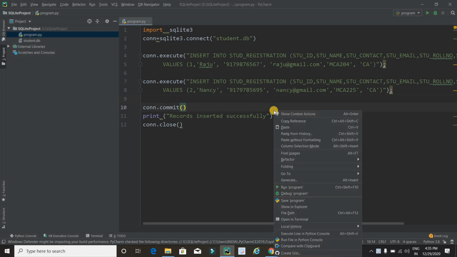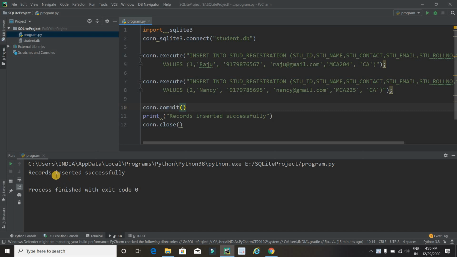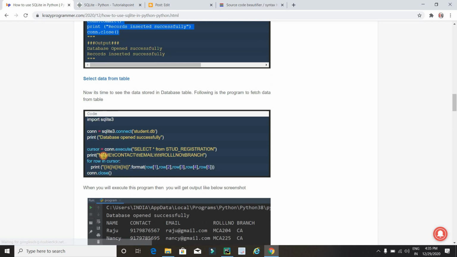Now just right click on it and click on run program. Now we can see a message that records inserted successfully. Now it's time to display the records. So I will copy the code here.